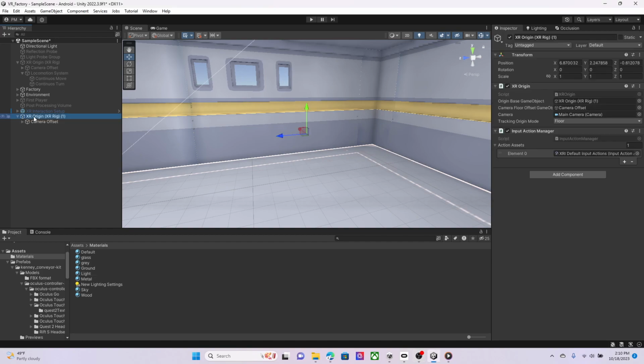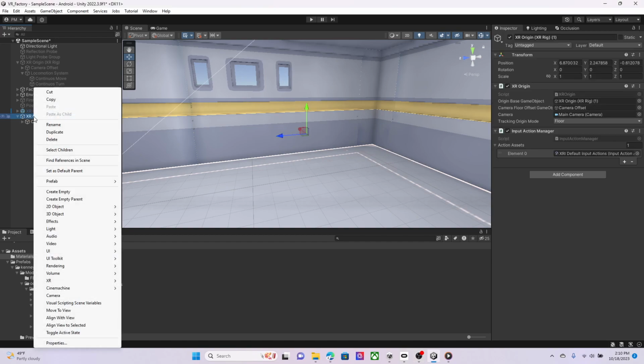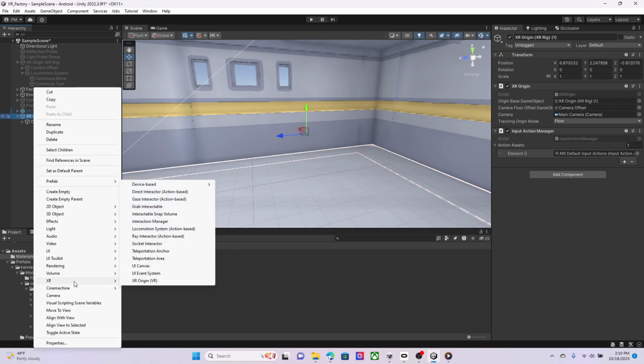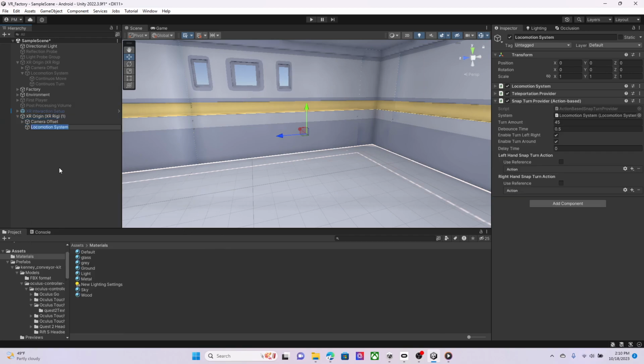What we want to do is select our XR Origin. We want to right click on that, come down to XR, and what we're looking for is a locomotion system. We're going to need this locomotion system to manage how all of our movements take place inside of the VR game. And what you'll notice about the locomotion system is it automatically populates with a couple of different basic things turned on.